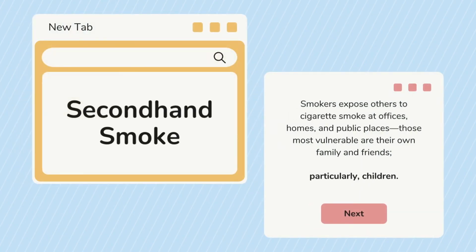It doesn't stop there because smokers expose others to cigarette smoke at offices, homes, and public places. Those most vulnerable are their own family and friends. Children are especially vulnerable to develop asthma and severe lung infections.